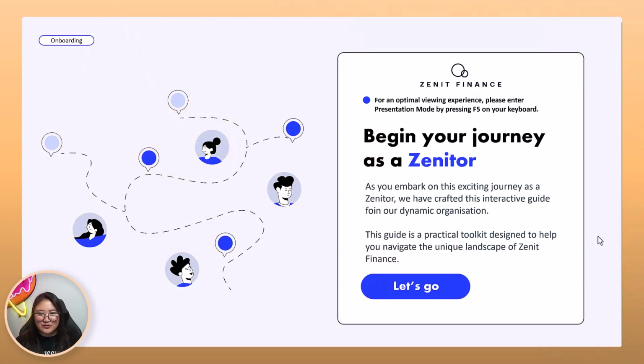So here we have Zenith Finance, which is a mock company that I made up. And this onboarding guide is to truly help new starters at Zenith Finance to begin their journey in the first few weeks. So really this interactive presentation will be a space to curate relevant resources to help them do the best work at Zenith Finance.